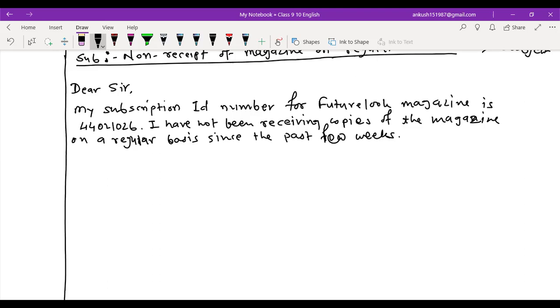As we have mentioned there in the question also, whenever you are writing the letter, just go through the question properly, and from that question only you will get the idea to develop the body of your letter. Are you getting? Use the words which are given there, that I am using here. Not receiving on a regular basis since the past few weeks.